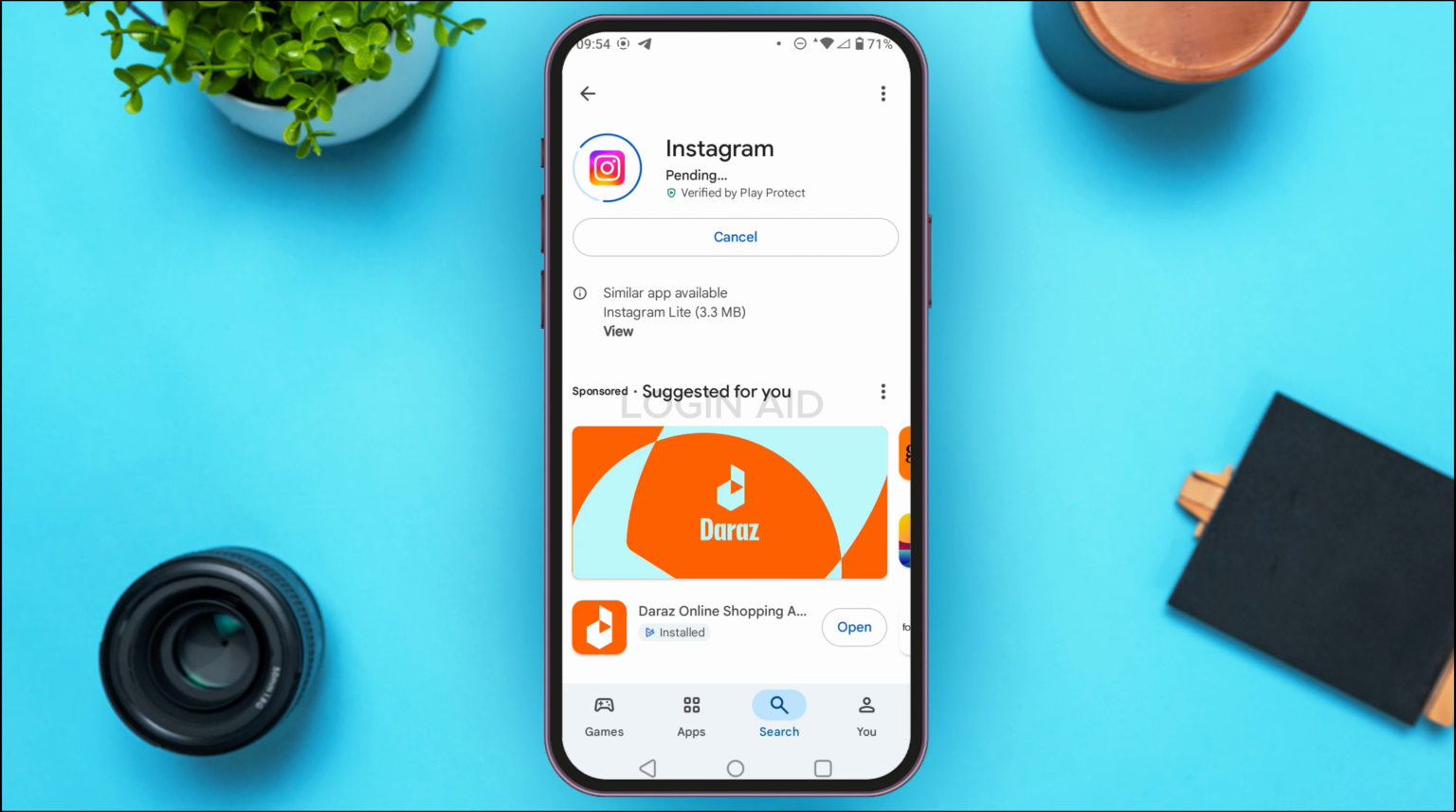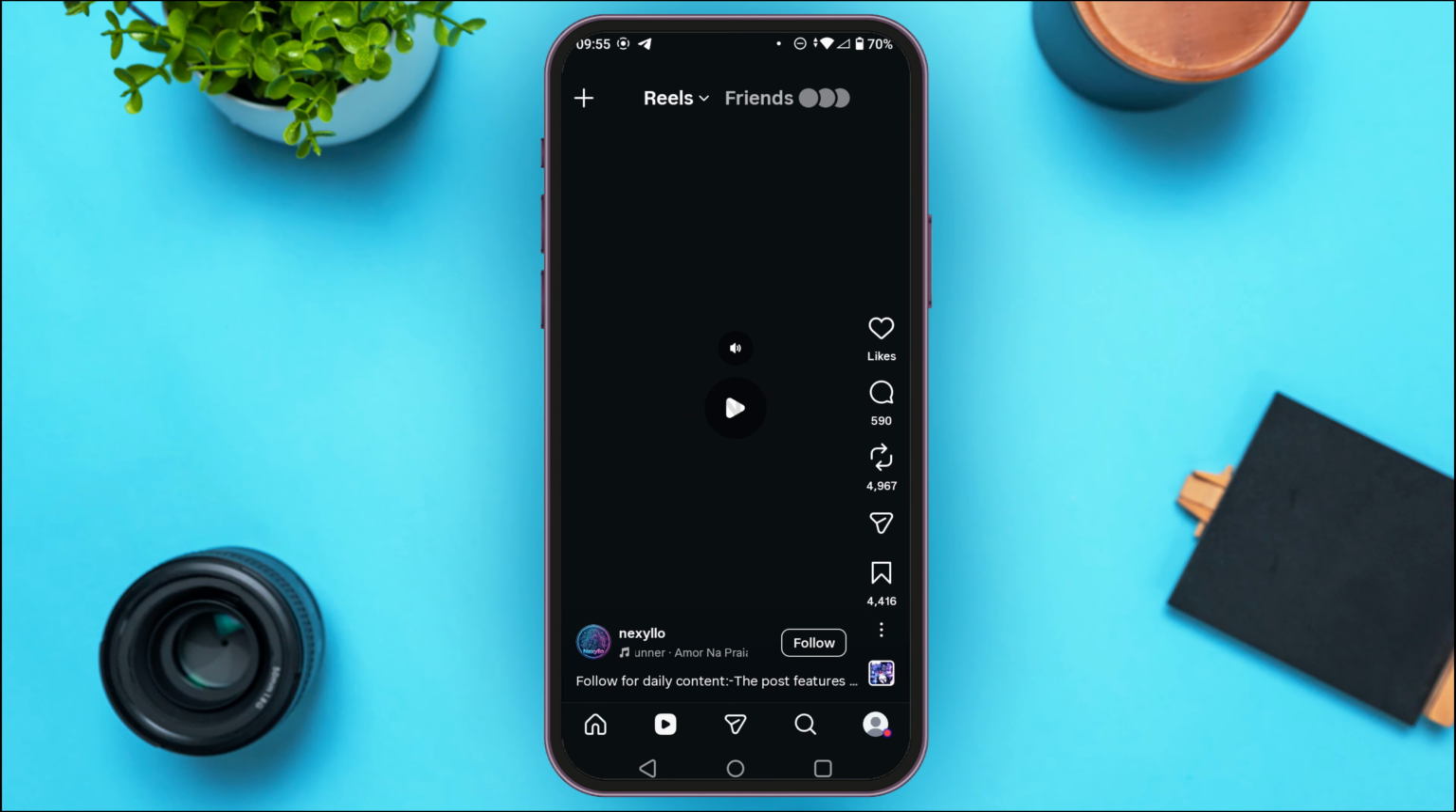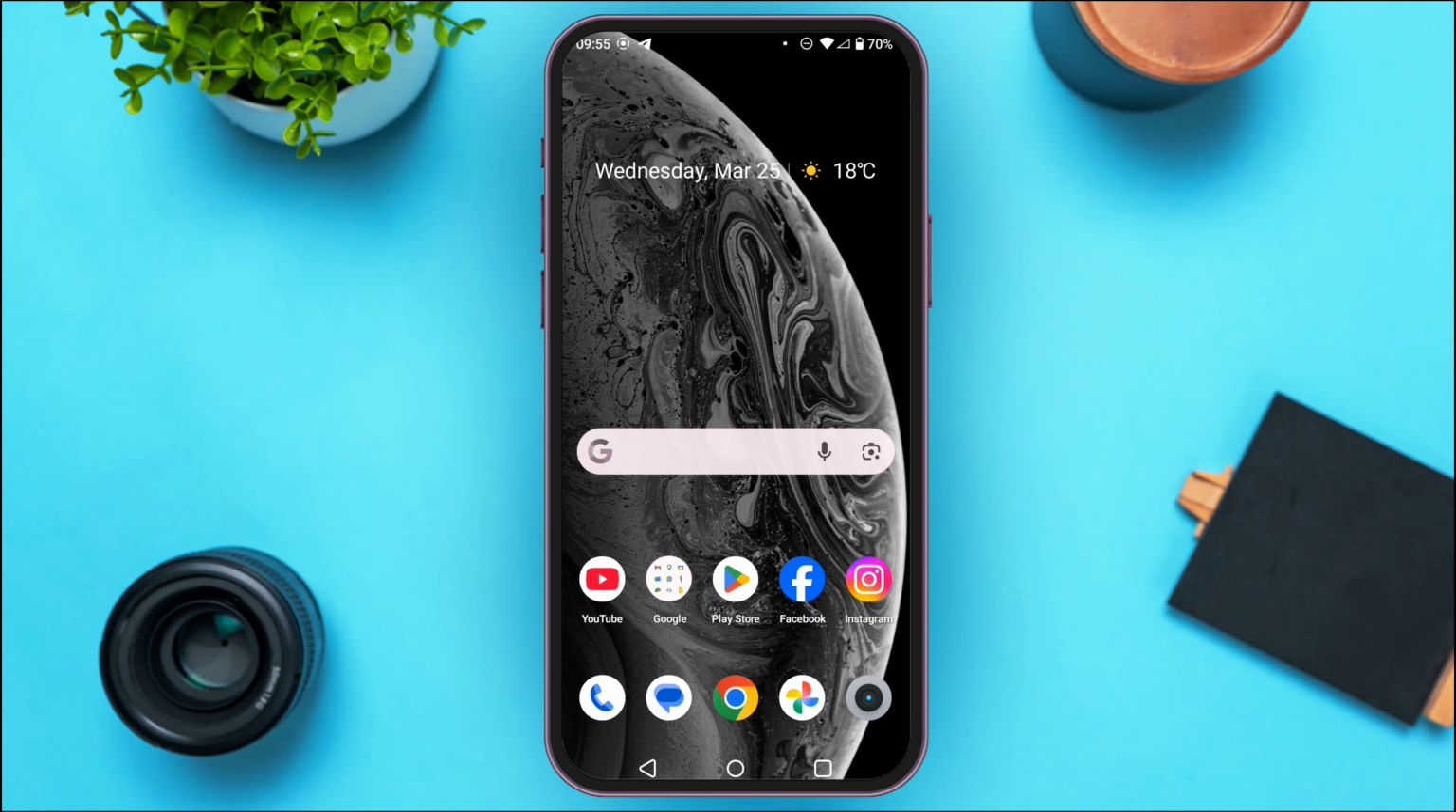Now all you have to do is simply wait for Instagram to be updated. Now once the Instagram has been updated, this feature will be automatically enabled for you. Now whenever you tap on the video, it will be paused. So like this, you'll be able to do it. So that is how you enable one tap pause on Instagram videos.